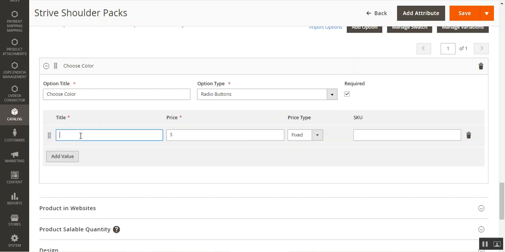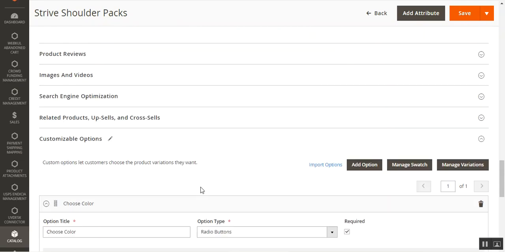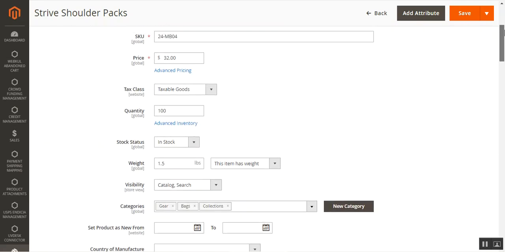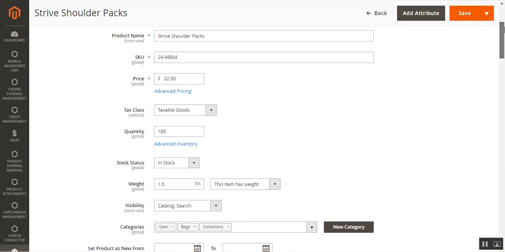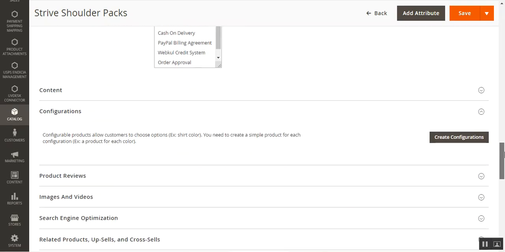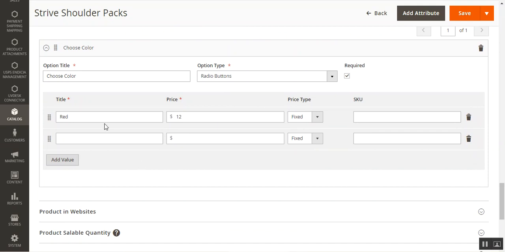First I'll be choosing the color here. I'll set it as red. I'll set the price apart from the main price that we have here, that's $32 as you can see at the top. Apart from that, for the red variation I'll set more of $12 there, and I'll set it as black, and I'll set this as well as, let's set it as 13.